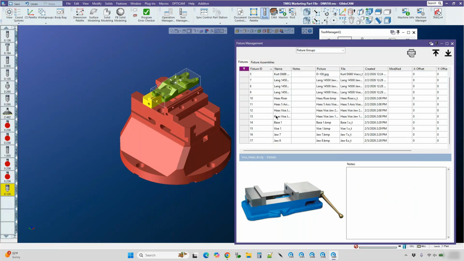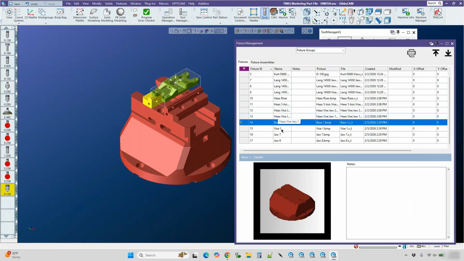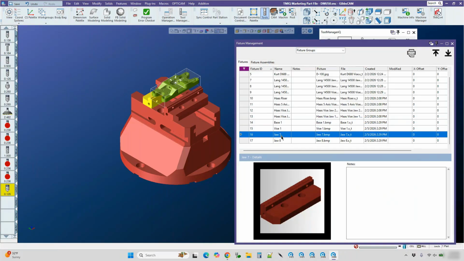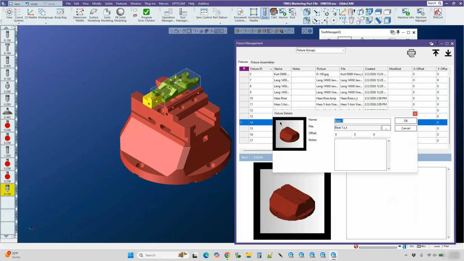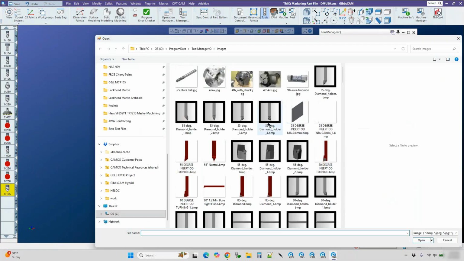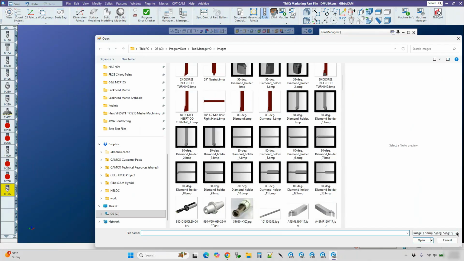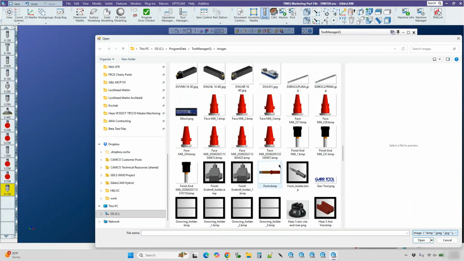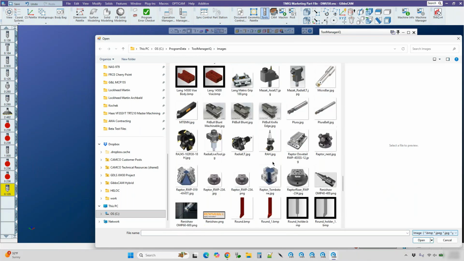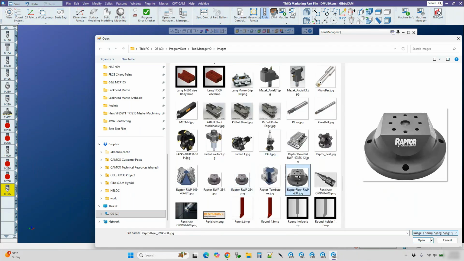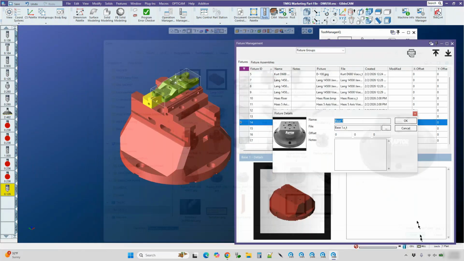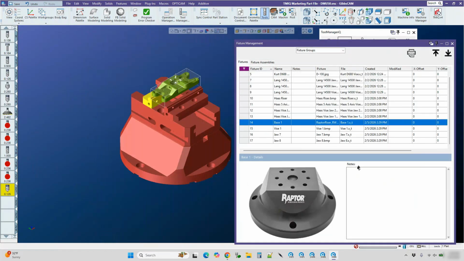We can see them. We can see the basic picture of that. What if we want to add a more descriptive picture? Simply click on the icon, and here is your JPG, bitmap, PNG, tagged image file library, and we can select a component photograph that we want to use to identify that particular fixture, and it automatically shows up.